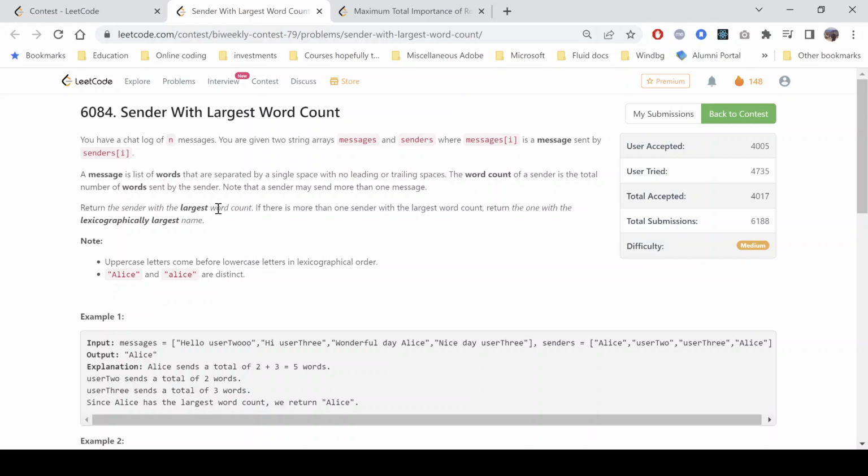Now, if there is more than one sender with the largest word count, we return the one with the lexicographically largest name. And yeah, it says that names can have both cases, and Alice and alice are distinct. So yeah, it is case sensitive, it means to say.